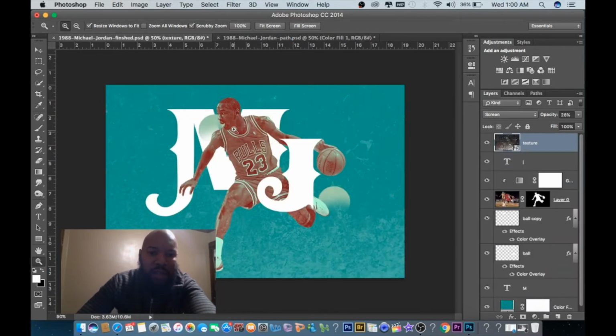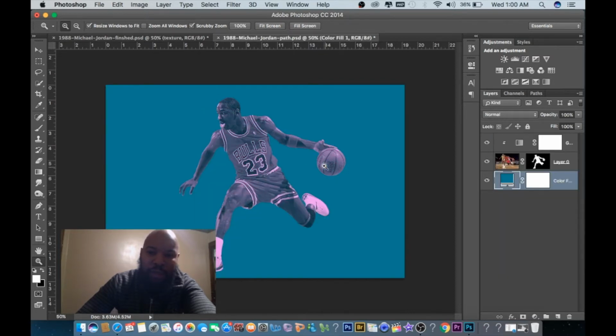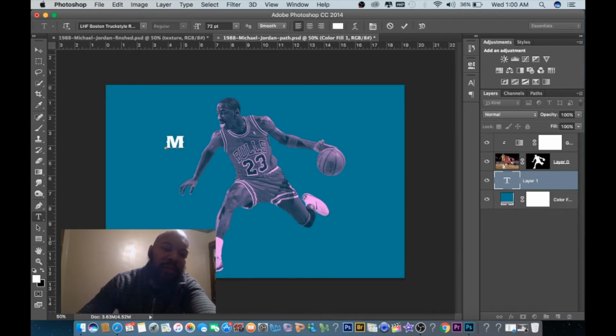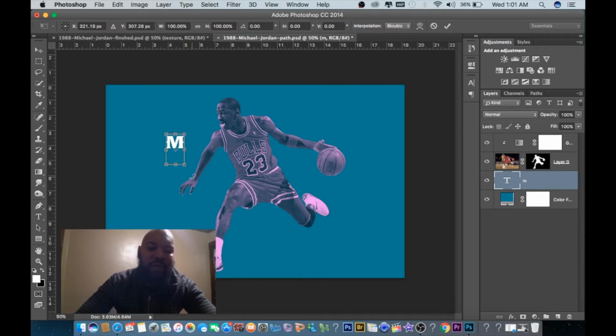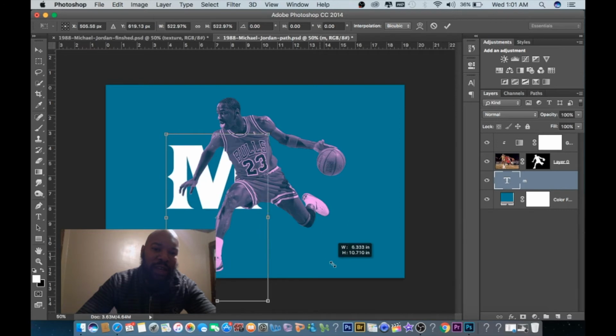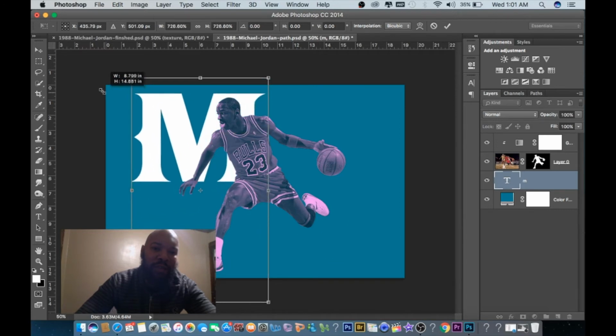So what I did, I added his initials, MJ. So we're gonna do that. Click back on my image. So go to my toolbar, click on my text tool, click once, click M. You can pick any font you want. I like this Boston trunk style. So click OK. A quick way to scale this up is Command T on your keyboard, hold Shift, grab one of these little anchor points, click and drag it down, drag it up and resize it.